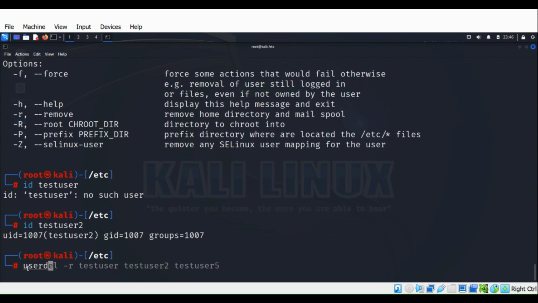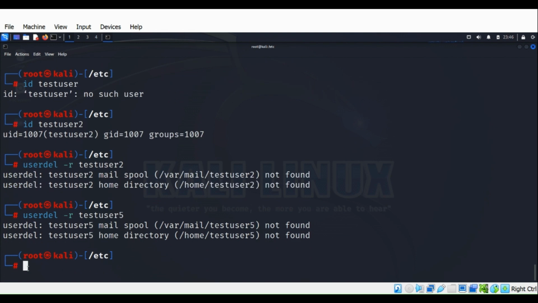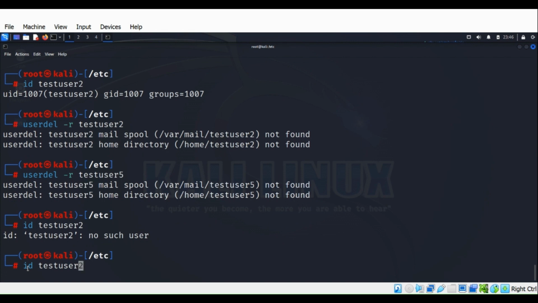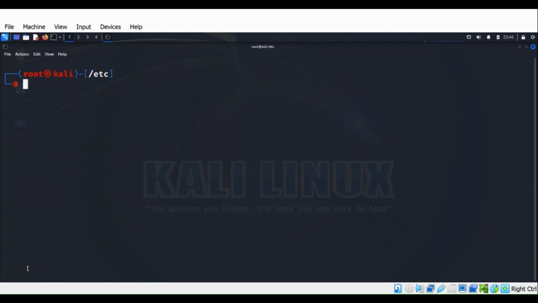Let's run the userdel command again. This time I will try to remove test user 2. Okay, this time I will try to delete test user 5. Now let me check id for test user 2. No such user. Then test user 5. Again, no such user. So we were able to delete all three users using the userdel command.